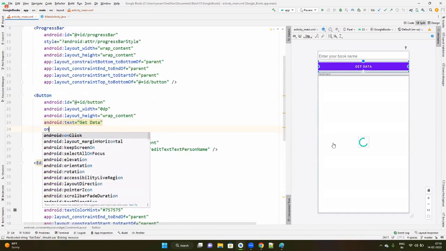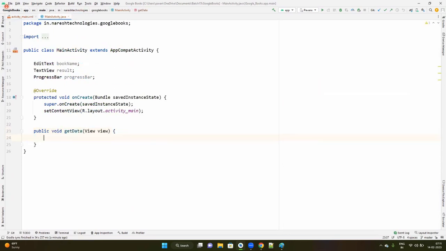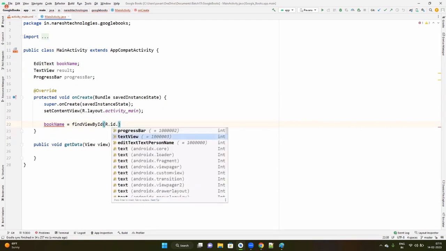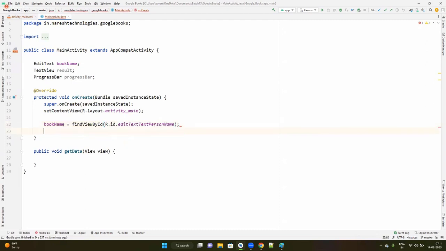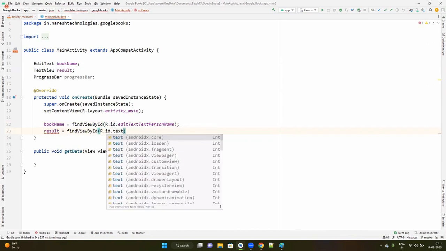So you can create an on-click event handler. You can say get data. This get data method can be created on main activity. So far, so good. So let us connect book name, result, and progress bar in the onCreate method. So book name equals to findViewById R.id.edit text person name. You know how to connect it. So I'm not going to talk when I'm doing this. Okay.